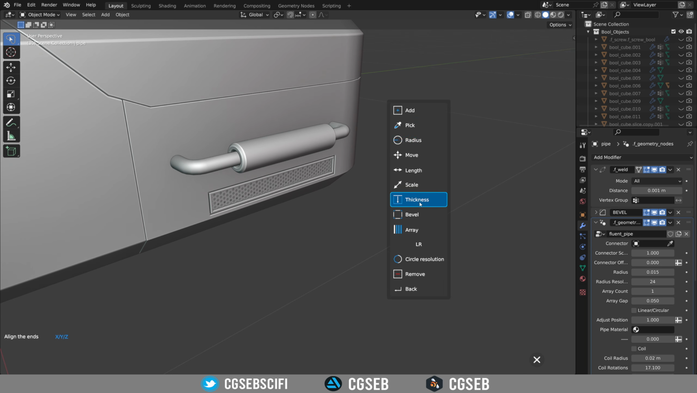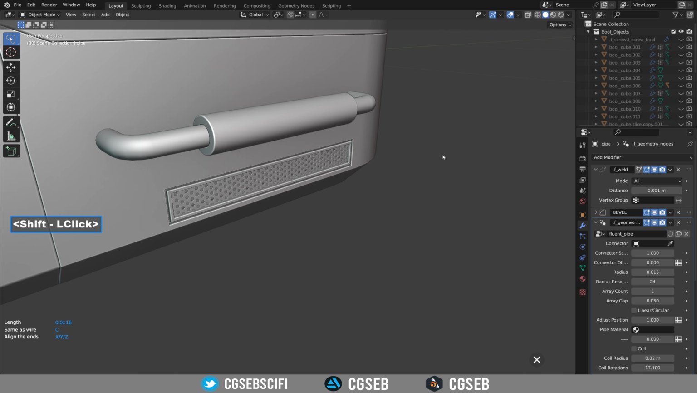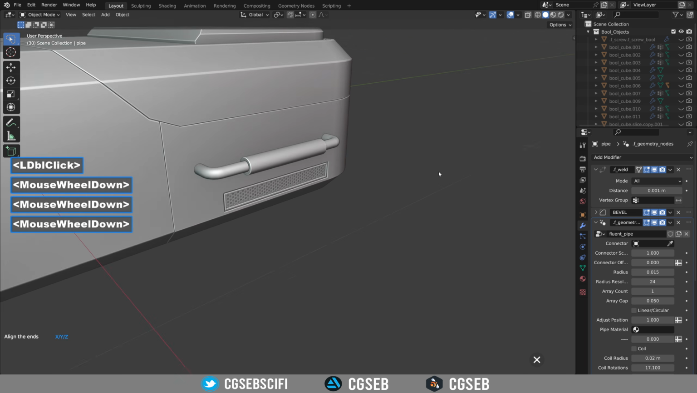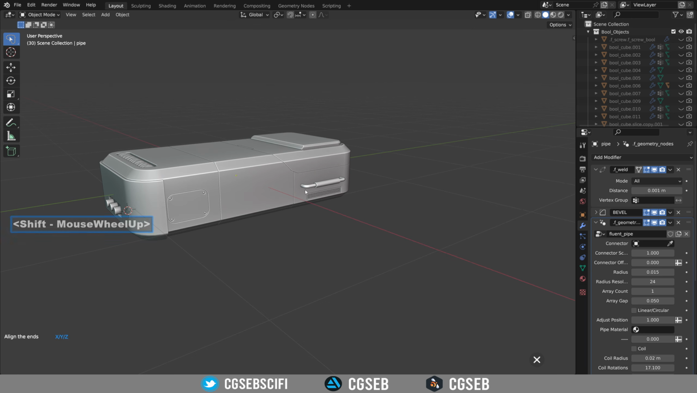the bevel, and the thickness. Great. So we have the handle to carry this pod around.